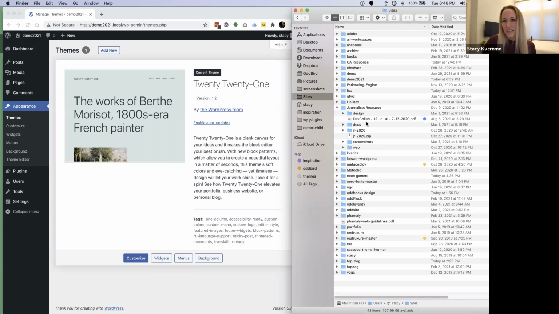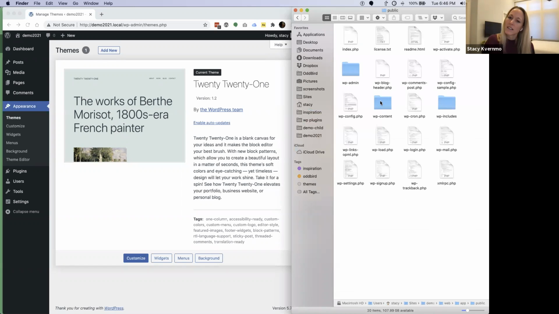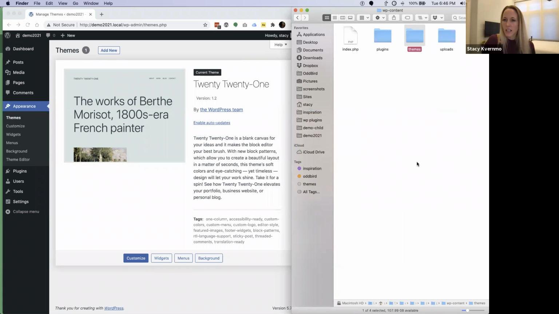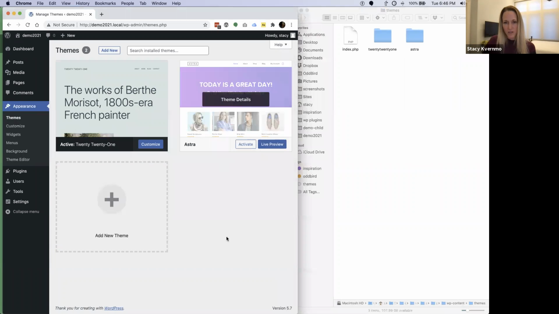And actually, let's drag a shortcut. Okay. And in themes, I'm just going to paste that file I just downloaded. And now when I refresh, I should get the option to install Astra.